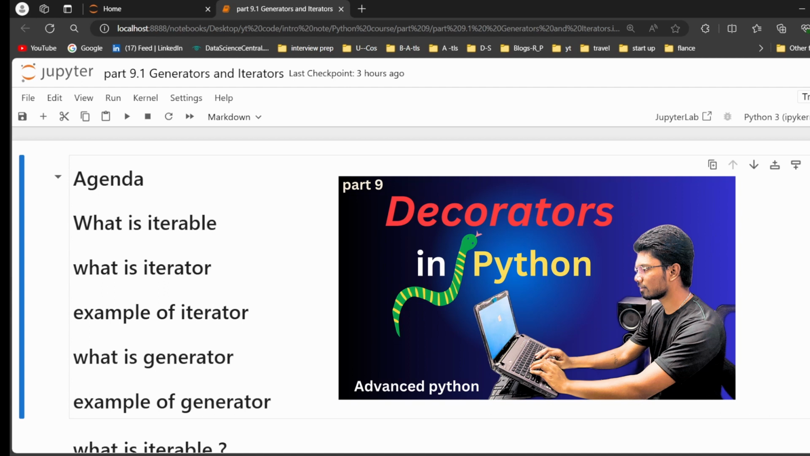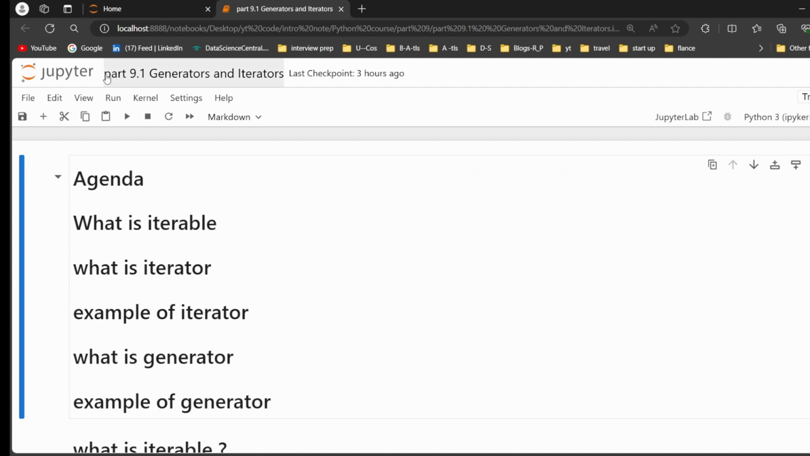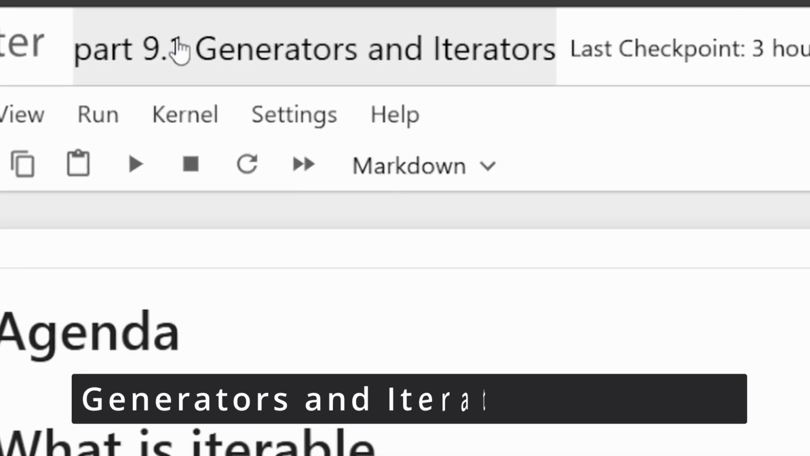In the previous video, I taught decorators in Python. So now in this video, we are going to focus on part 9.1: generators and iterators in Python.